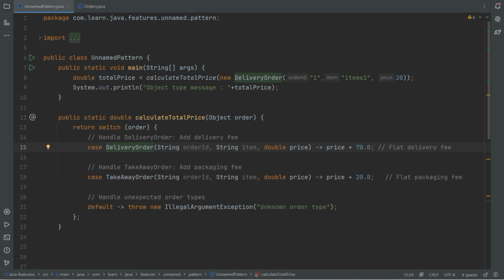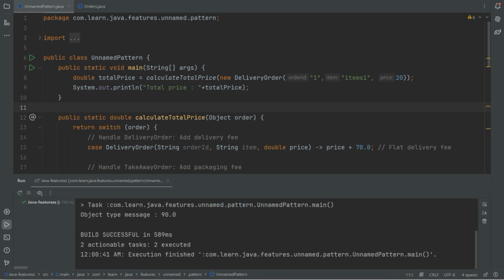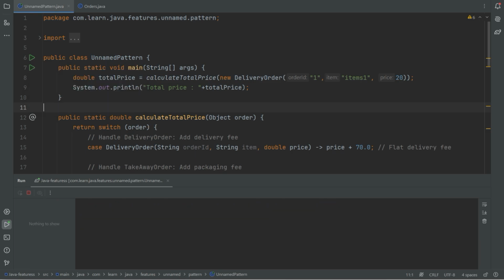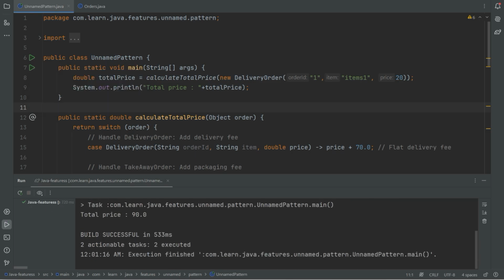In the main method, you can see that I have created an instance of delivery order and I'm going to invoke the calculate total price method. Now I'm going to run it. Here you can see that the total price is 90 rupees. 70 rupees is flat delivery fee and 20 rupees is the price of the item.